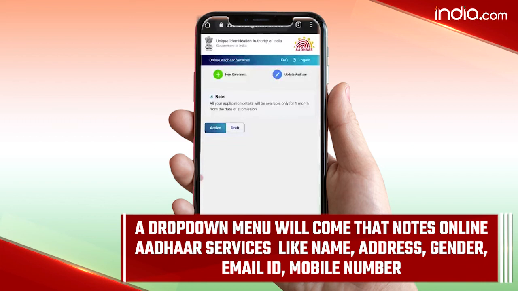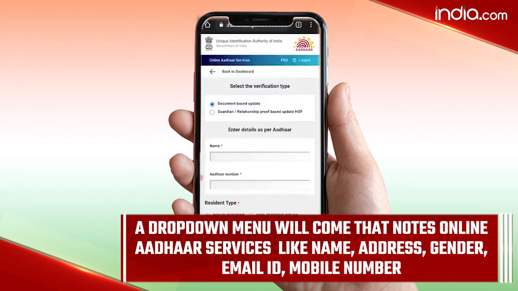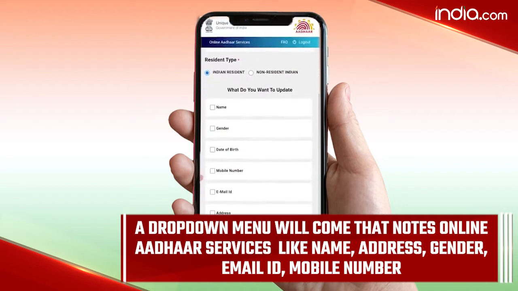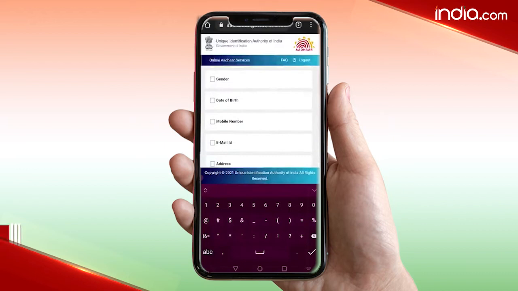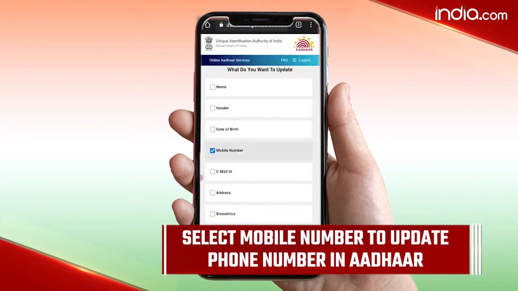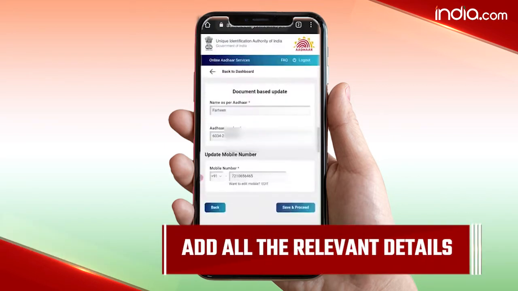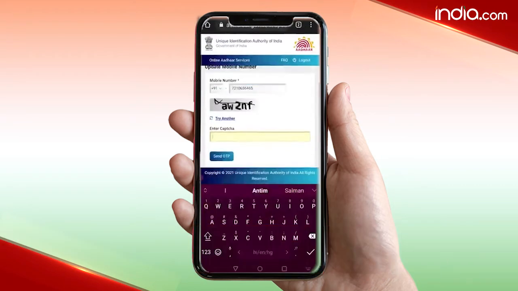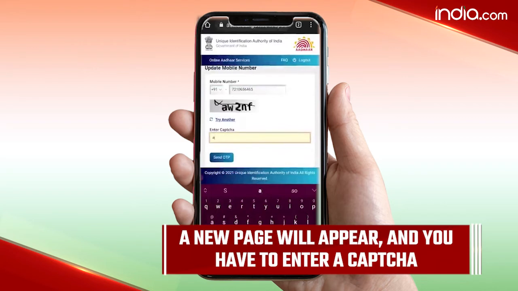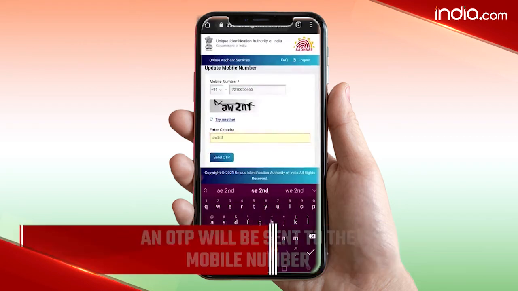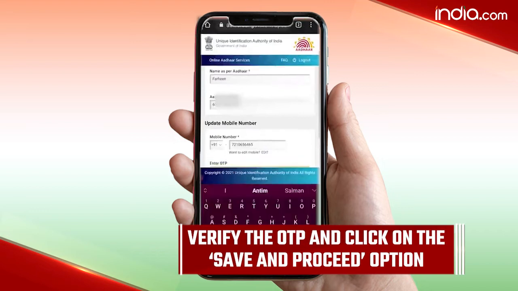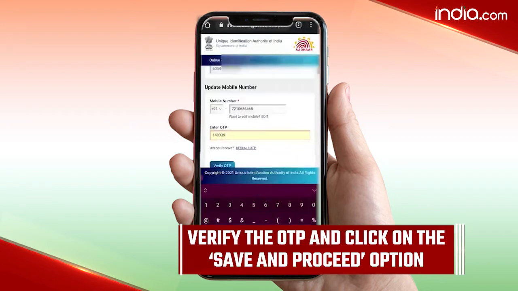You can then see a drop-down menu that notes online Aadhaar services. The list shows various options including name, address, gender, email ID, mobile number, and more. Now select mobile number to update phone number in Aadhaar. Add all the relevant details. Make sure to select the option what you want to update, following which a new page will appear and you'll have to enter a CAPTCHA. After this, an OTP will be sent to the mobile number, after which you have to verify the OTP and click on the save and proceed option.